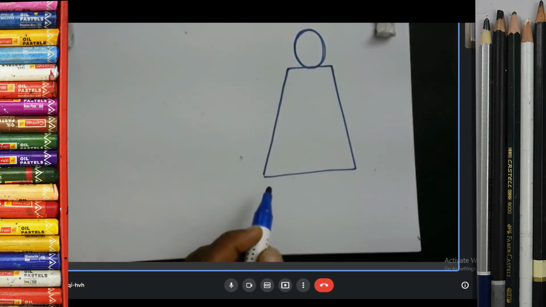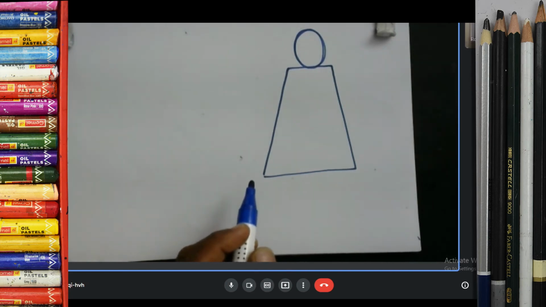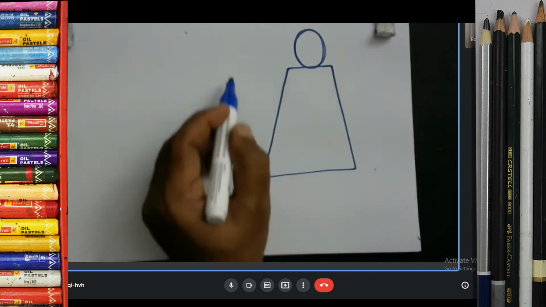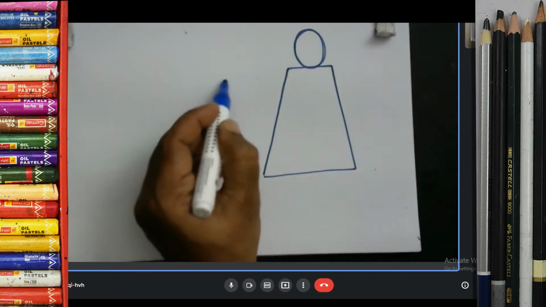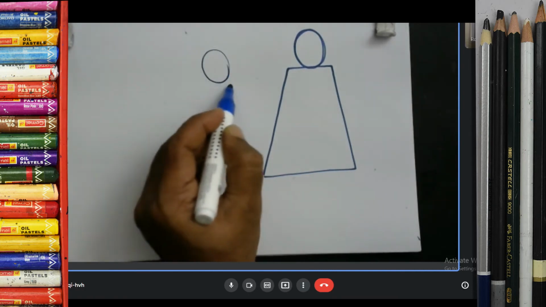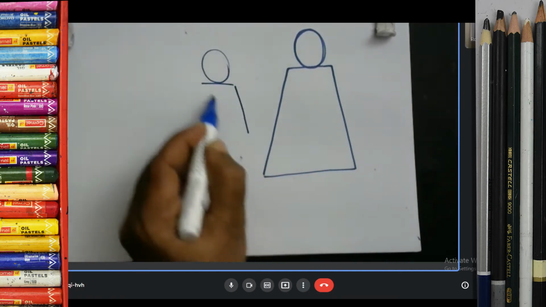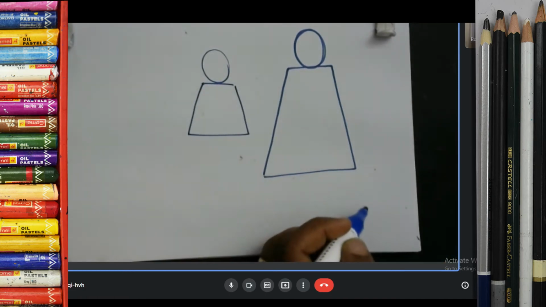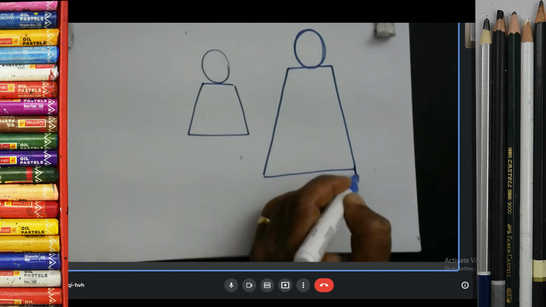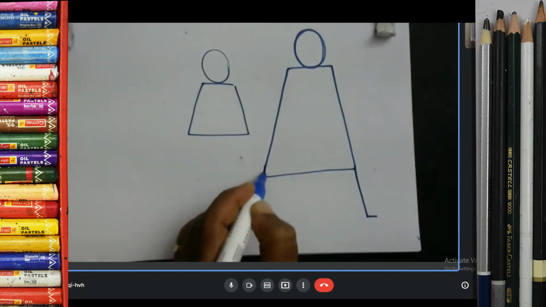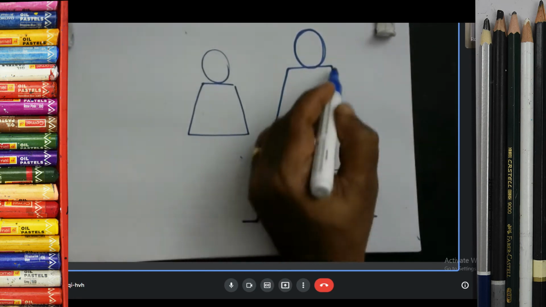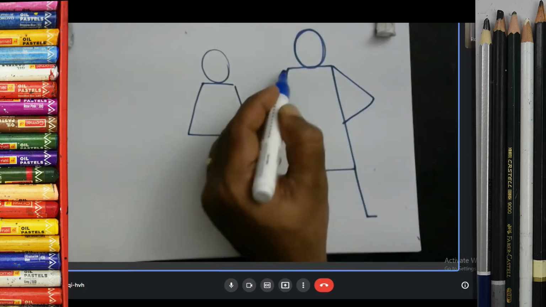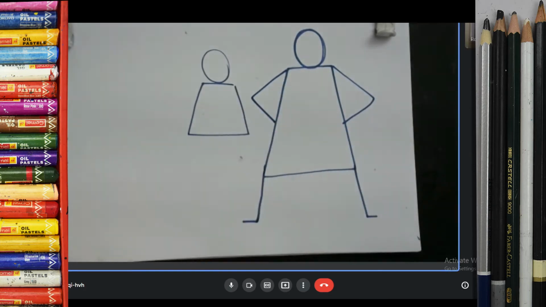Understood, beta? Fine. The basic shape is this oval and this. So now I add over here line, line, line. Now time to draw with the pencil.